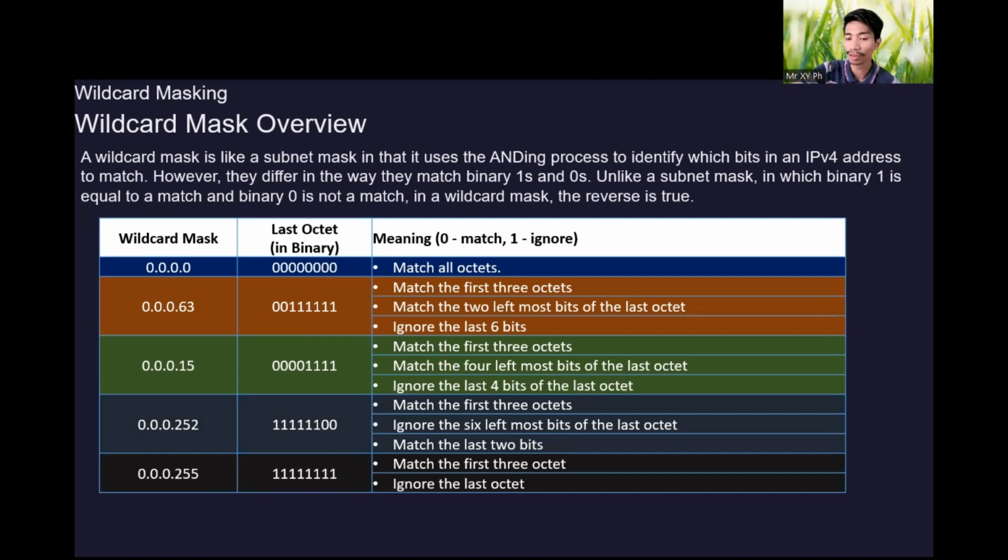So the next one is the green, the 0.0.0.15, or the last octet in binary form is 4 zeros on the left and the 4 ones again to the right side. So meaning to say 0, 0, 0, 0, 1, 1, 1, 1. So they said that we are going to match the first 3 octets and match the 4 leftmost bits of the last octet. Then ignore the last 4 bits of the last octet.